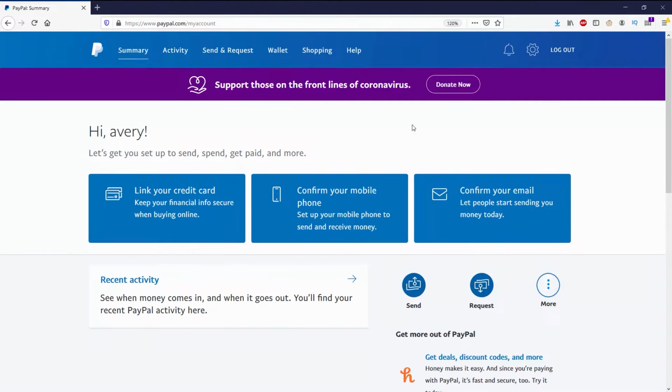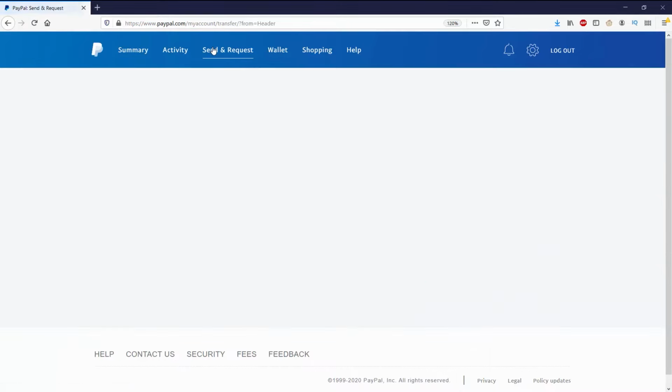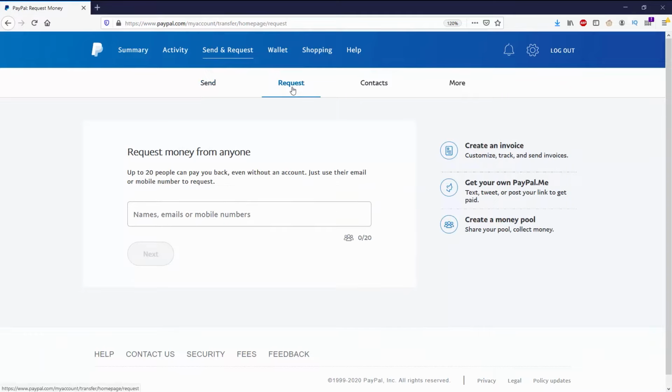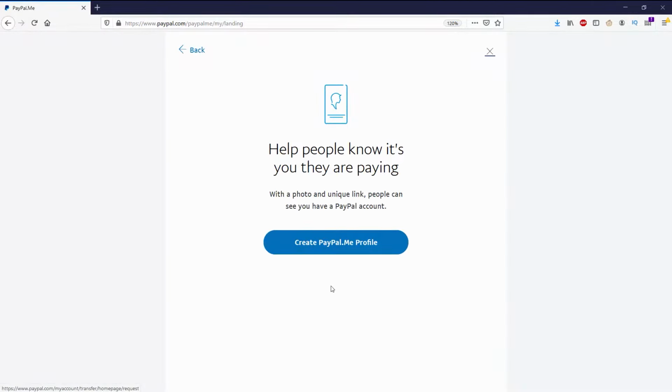So from the dashboard, I can go right to request. But if for some reason you don't see requests on your dashboard, you can go to send and request up at the top. And then clicking on that, you can see the request tab. And then from there, I want to go to get your own PayPal.me. Help people know it's you they're paying. With a photo and unique link, people can see you have a PayPal account. So I want to go ahead and click on PayPal.me profile.